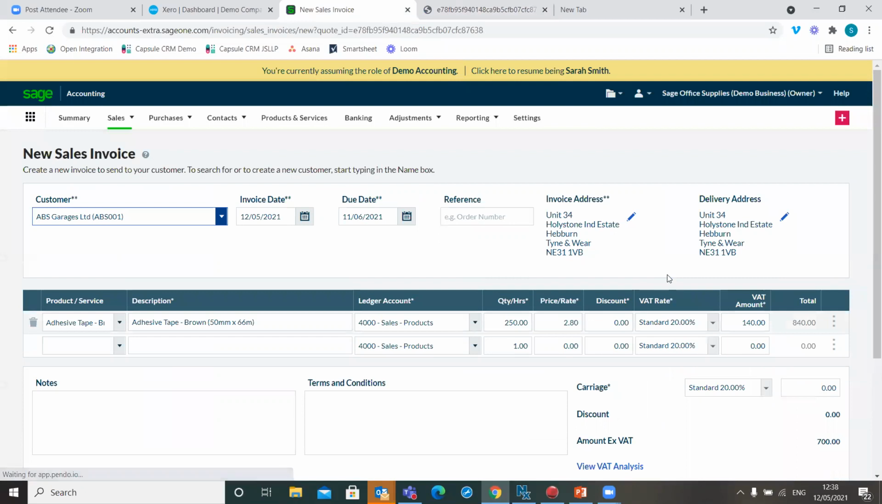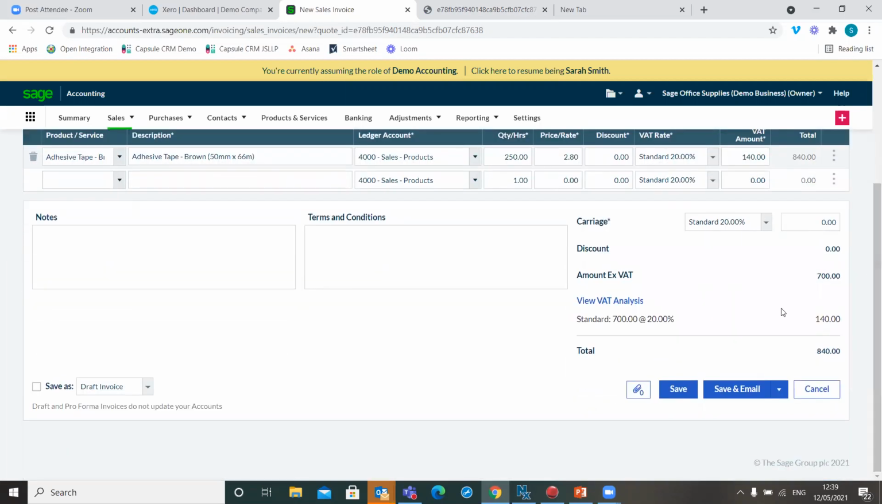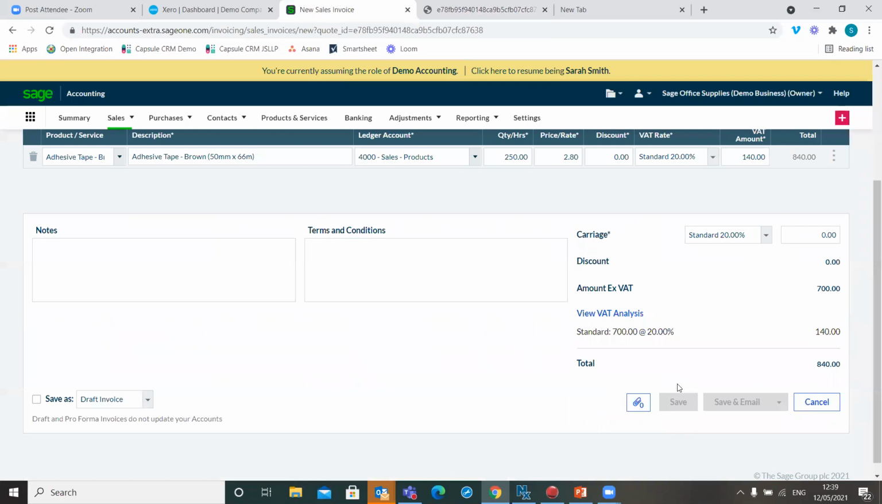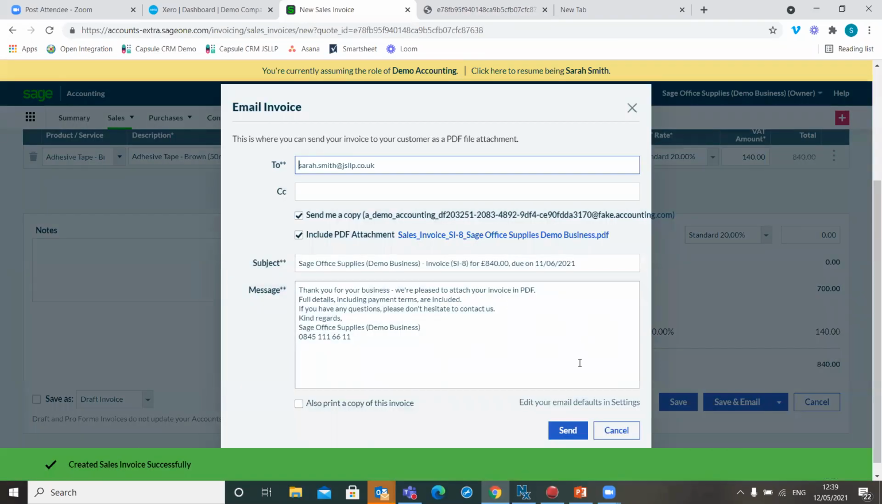And indeed, if I, for example, do not use quotes, what I can then do is raise a sales invoice directly in pretty much the same way. And that invoice, as we saw, can be sent again directly to the customer.